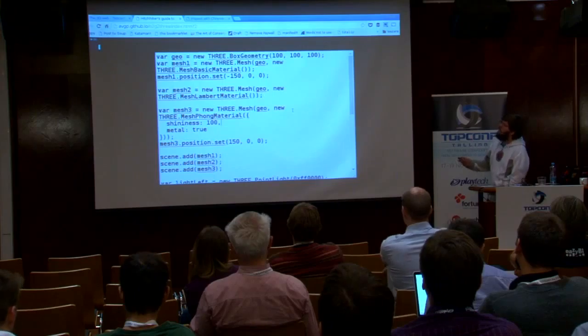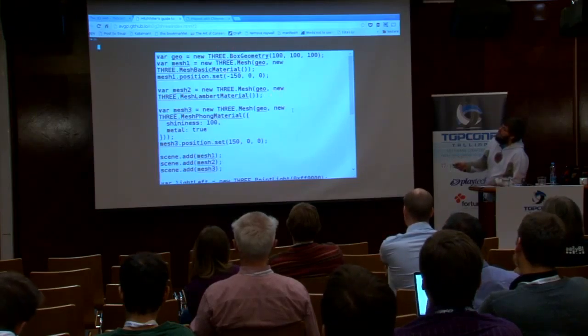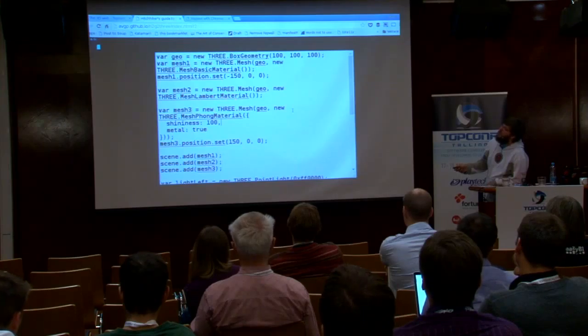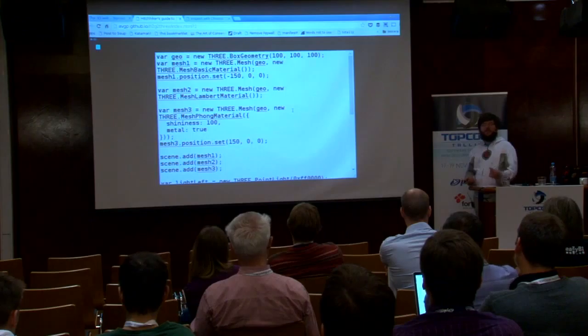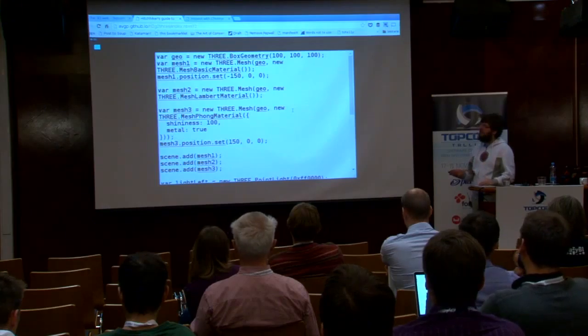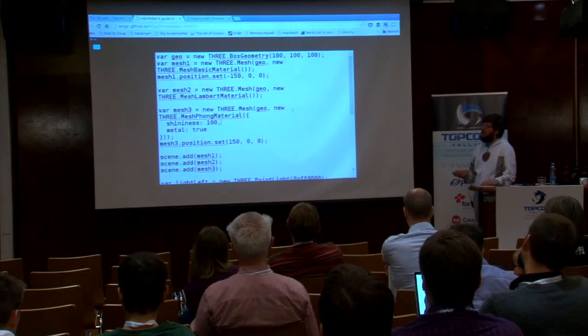So what I'm doing here is I have my box again, I have a basic material, I have another box that uses a Lambert material, and I have a third box that uses a Phong material. Phong is a different equation that actually allows you to have a shiny material. Lambert is non-shiny, it looks a bit dull, and if you have a metal material, then you want to use the Phong shading, which is built into three.js. It's very shiny, as is WebGL, and it shall be a metal.